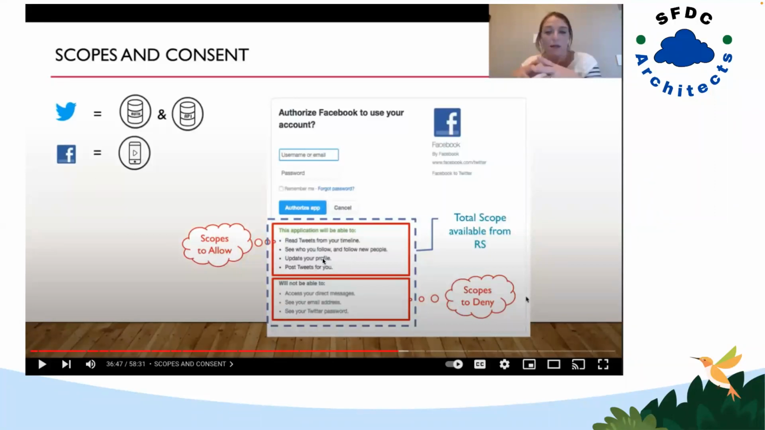No worries. We'll go on to the next slide. So all this scope is entered into this scope to allow, and scope to deny is entered at the connected app, is it? Correct. Okay. And if we have time, I'll open up one of my dev orgs and we'll look at a connected app just so you can start to see where the pieces go.